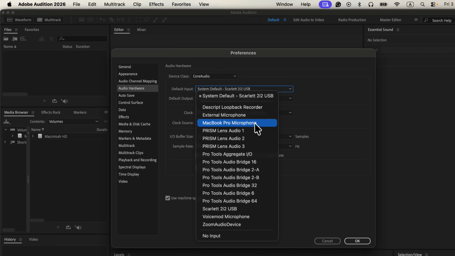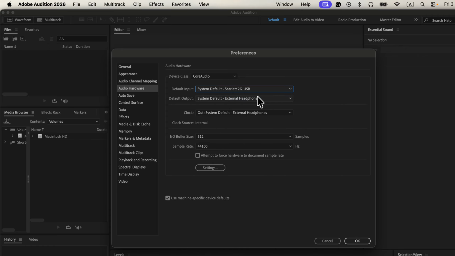If you do not see your microphone on the list, please close Adobe Audition and open again. In extreme cases, you may need to restart your computer, but usually you will see your microphone in the list after connecting to your computer. Don't worry about the other settings for now. Just make sure the right microphone is selected.